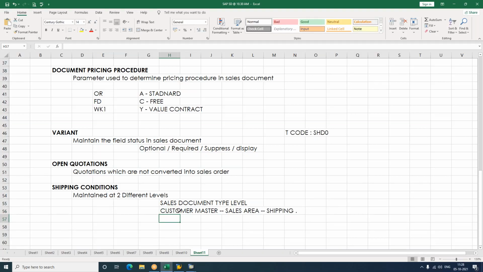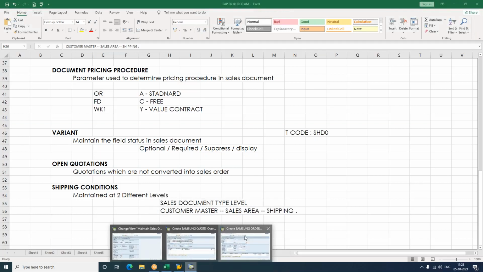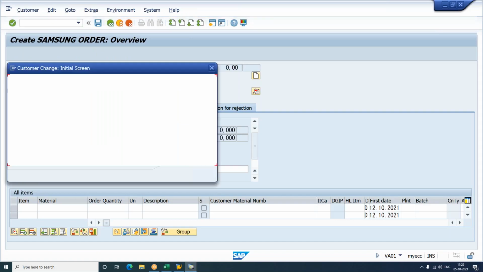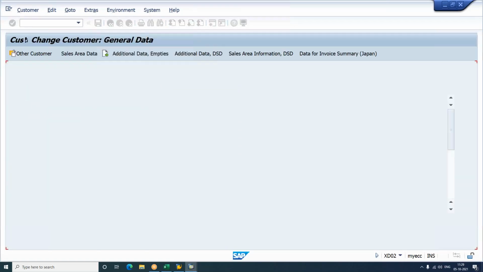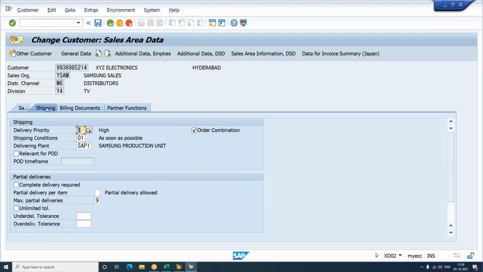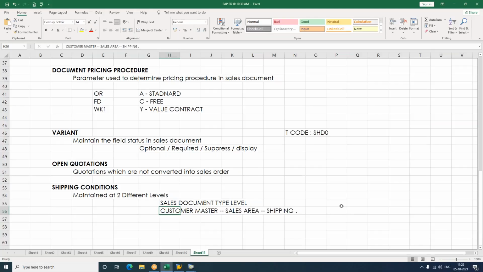Okay, so we already checked this in our customer master. If you get into transaction code XD02, open any existing customer record. Under sales data, if you get into the shipping tab, we maintain the shipping condition 01. So here I'm maintaining 01, which we call ASAP. That's what we have maintained.